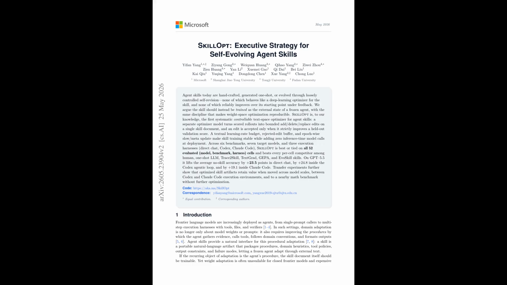The authors introduce SkillOpt, which treats a natural language skill document as the trainable state of a frozen agent, and then borrows the discipline of deep learning optimization to update that document in a controlled way.